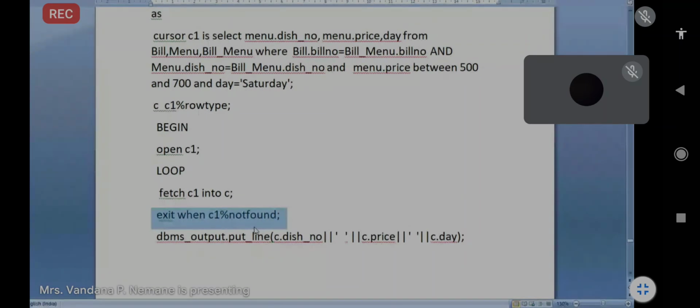Okay, in the activity I am going to conduct on Thursday, some blank spaces are given, you have to fill those up. Okay, so for the cursor there is exit when C1%NOTFOUND. C1 is the cursor name. Okay, %NOTFOUND, and in a simple PL/SQL block it is exit when not found. So you have to remember that difference.